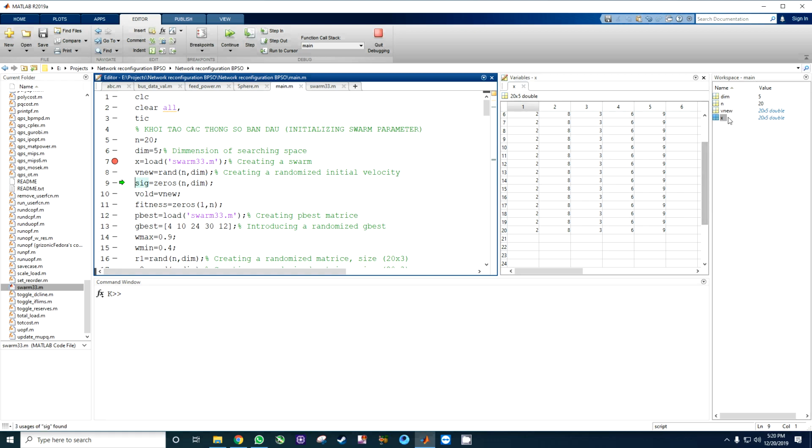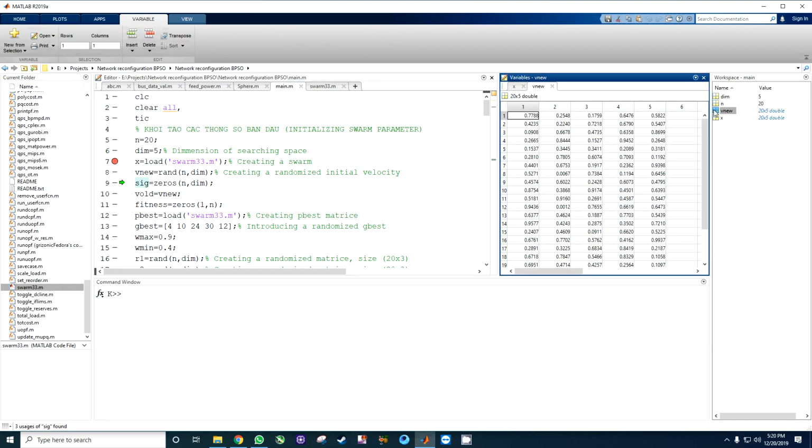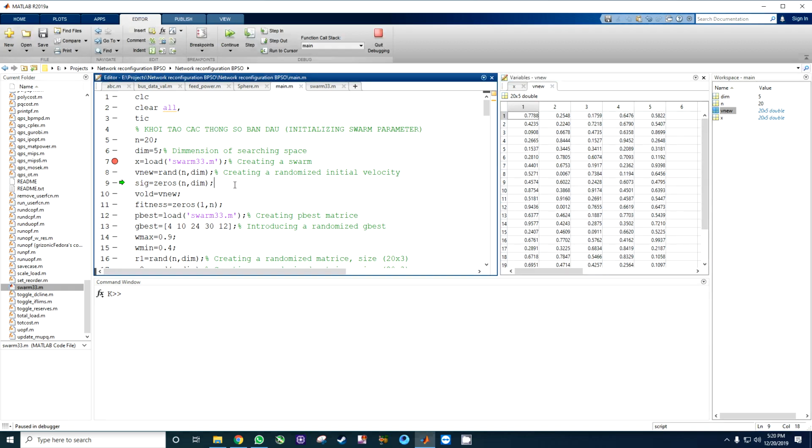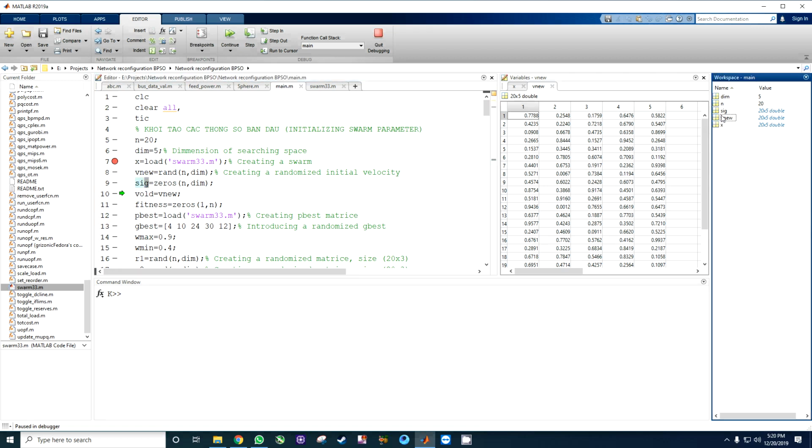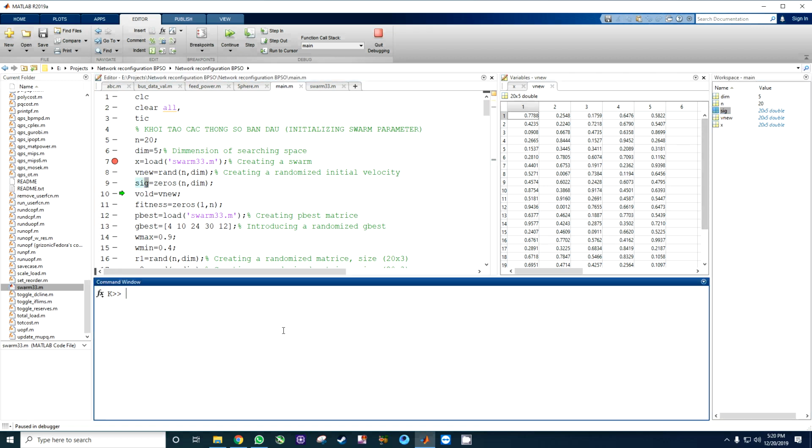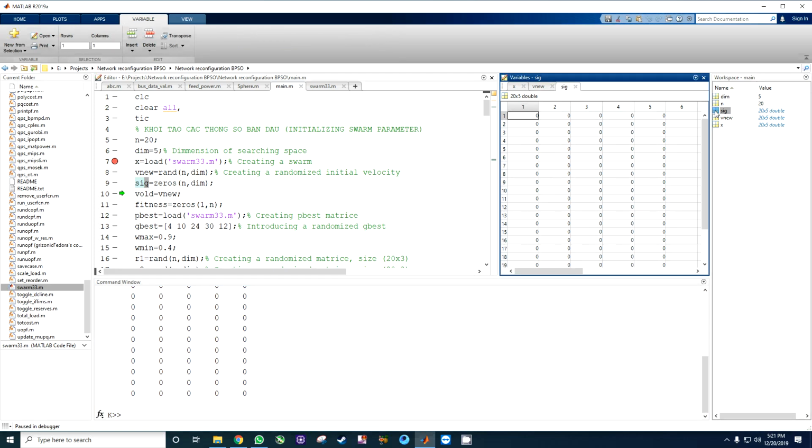Click vnew, just open this file, and here is vnew. We have created random values, and sig exactly the same way, and vnew is exactly this file. You can check what is sig. You can open from this, or you can just click here on sig. When you click on it, then all the values stored in it are just like this, or open from here. So exactly same things are there.